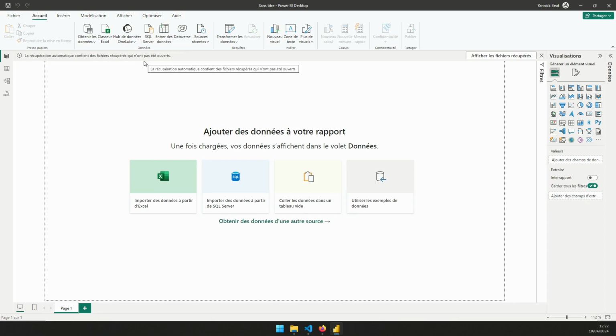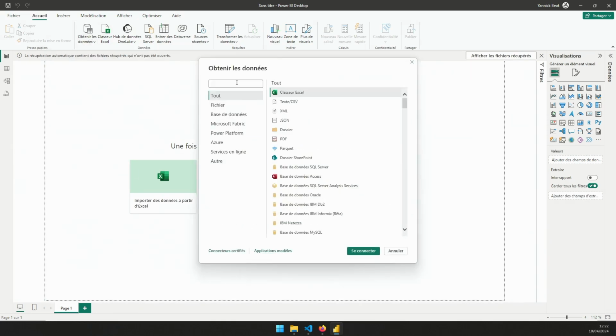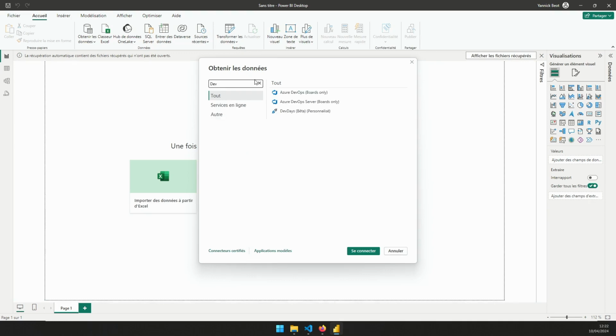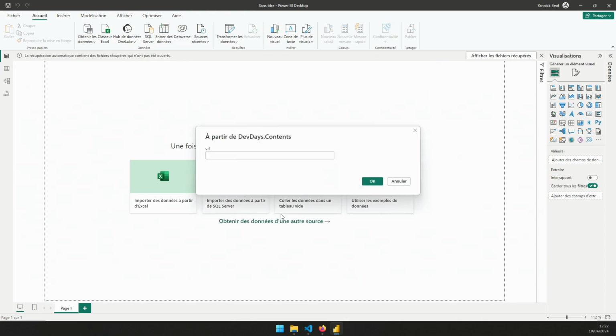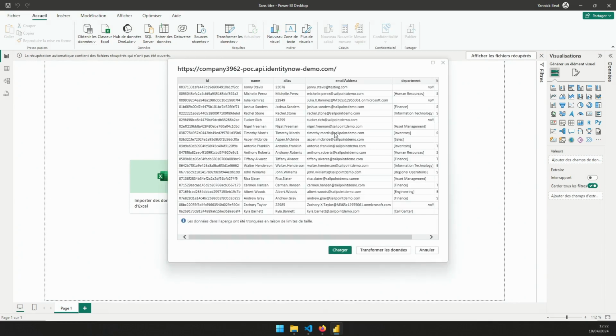Once you have installed or copied the file to the proper folder, you can now use it. You will load data and look for your connector. My connector is called DevDays. So here we are. You will try to connect. You will be prompted with this URL parameter, as you need it to connect to ISC, right? And then normally you're supposed to put in the username and password, so you have it in cache somewhere.